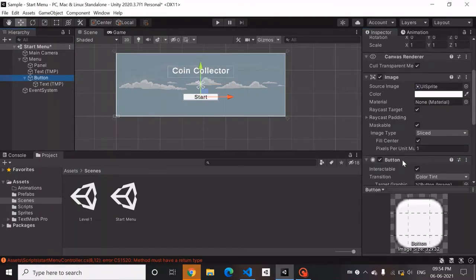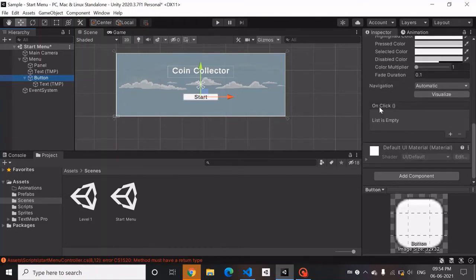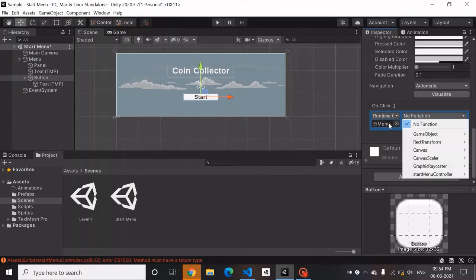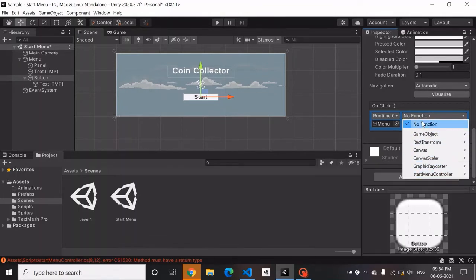Now we go to button, and here in button we can see that there is an option of on click. So this is going to control what happens when the button is clicked. So we're going to add another element. In the none, it shows that we have to drop a game object. So we'll drag the menu game object, drop it in here, and we have to select the function of the script of the game object that is going to be called when the button is clicked.